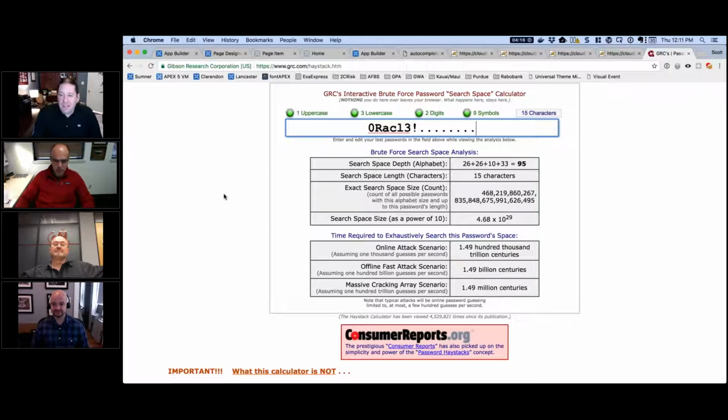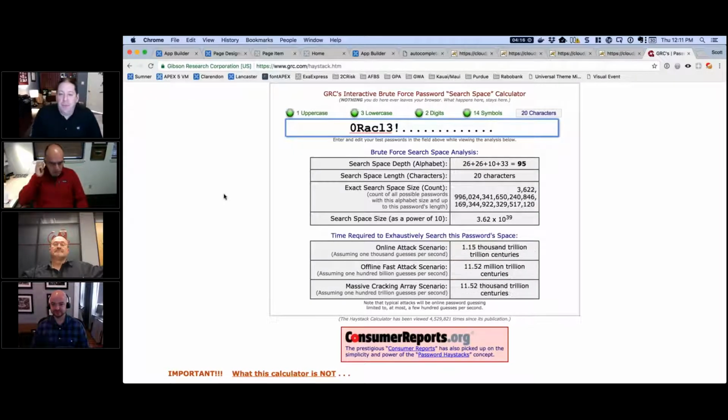What Steve says is basically just pad your password with a phrase, right? He uses periods, and I don't recommend you use that because that's the example he uses. But put a phrase here to make it 20 characters. And now look at the times, right? Even the massive cracking, some sort of state-sponsored attack, is 11.52 thousand trillion centuries. I can't comprehend that number. I know I'm not going to be here that long. So that's not a bad way to pad your passwords.